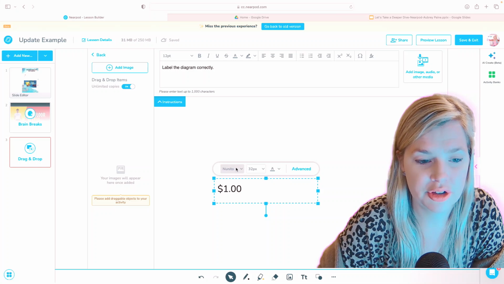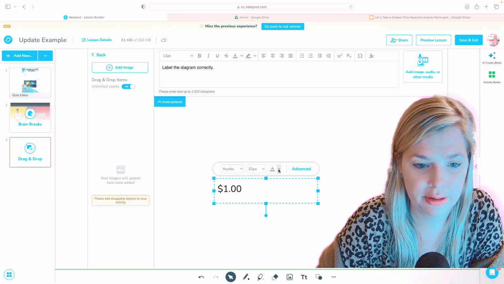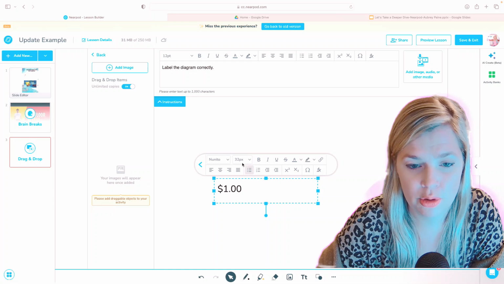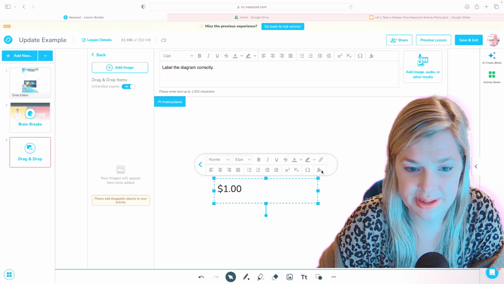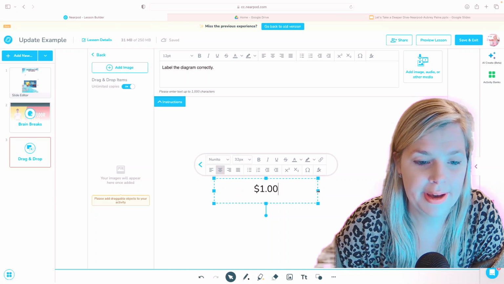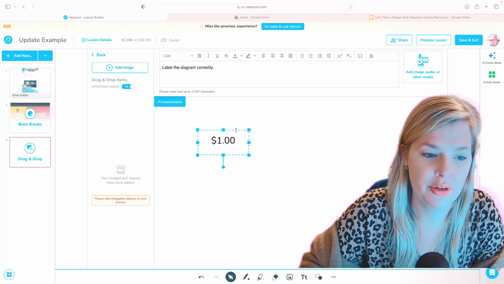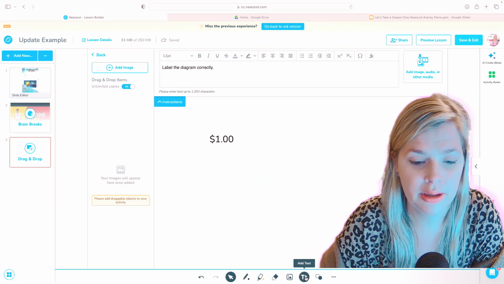$1. You can change the font, I'm not too picky right now about it. You can change the color. I'll just change it. If I click advanced, I can do even more additions to my text. So again, you have your symbols if you're doing something math. Okay, so I have $1. I'm gonna move it over here. Then I'm gonna do it again.